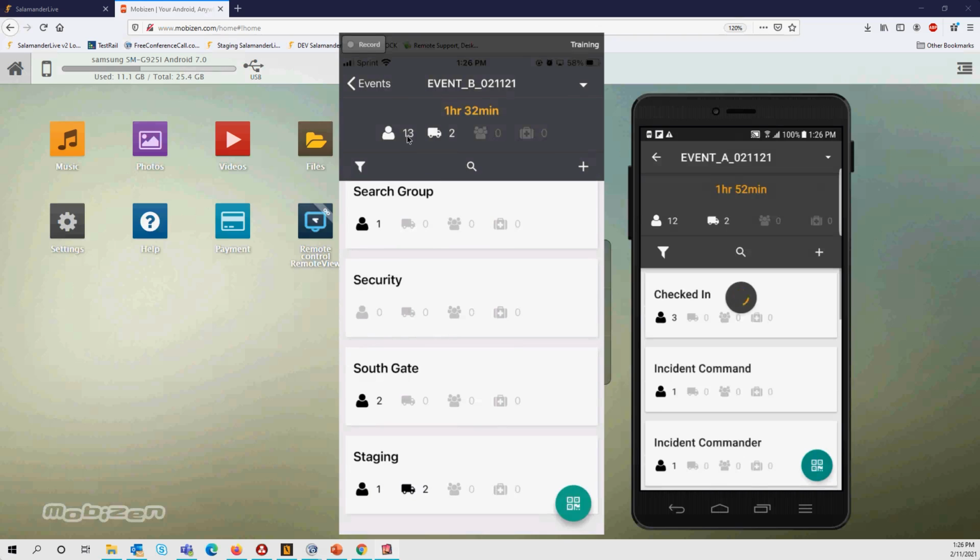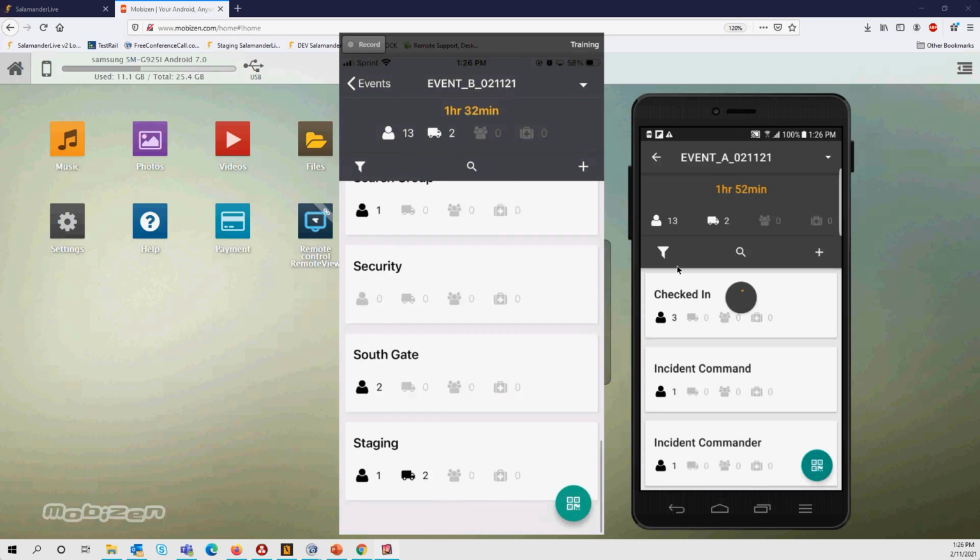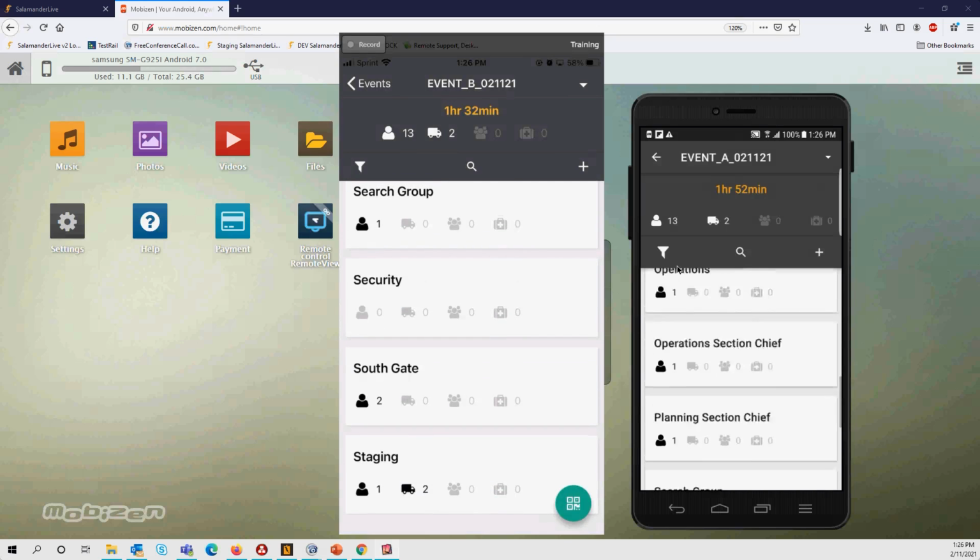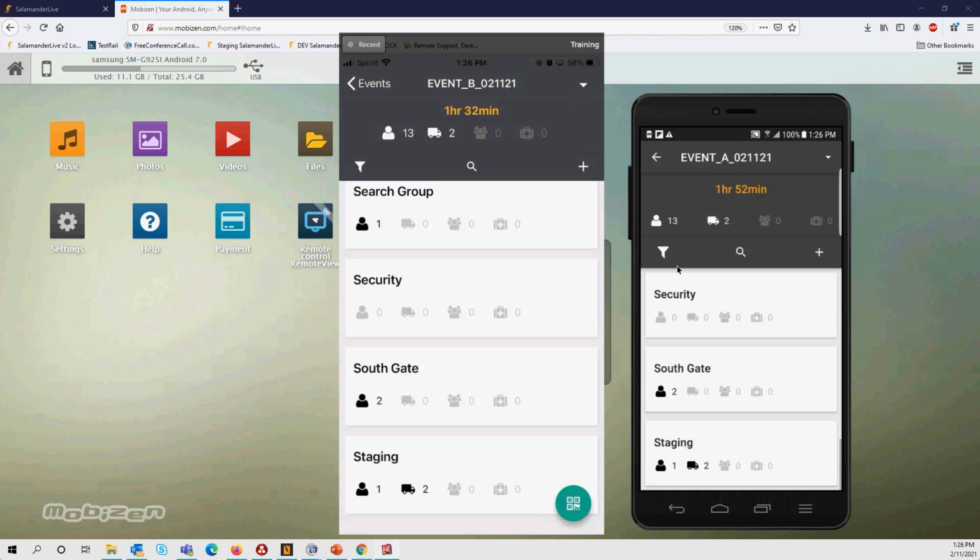If you want to refresh it, just swipe down and it'll refresh your phone. So now you'll see that there's 13 people. So your power count has gone up. If you go down over here, you can see that the information matches. Same thing on here, command.